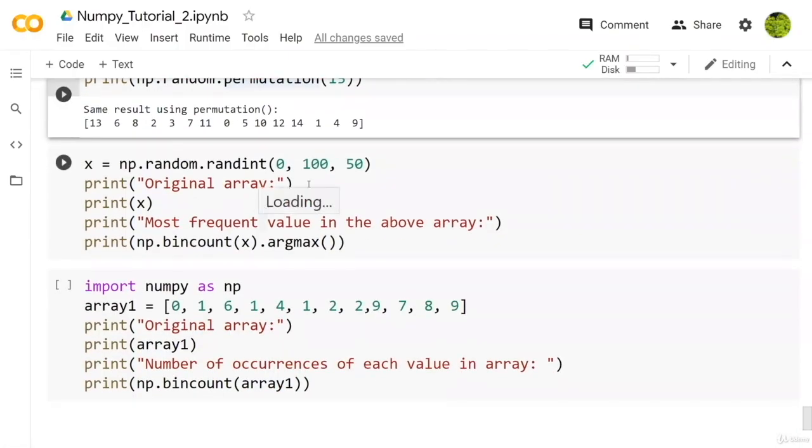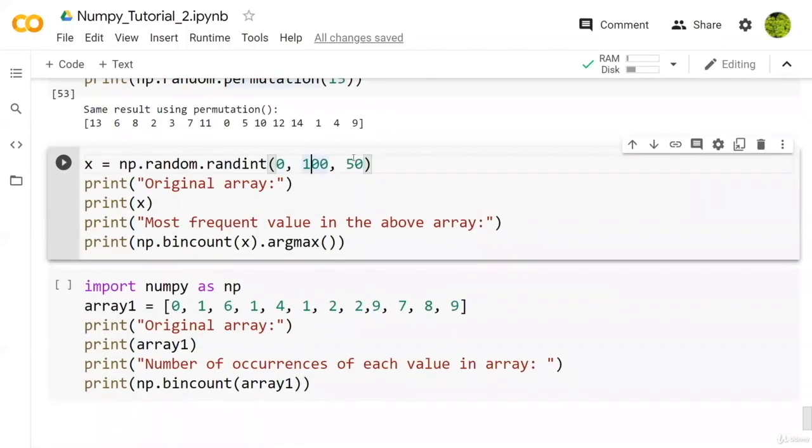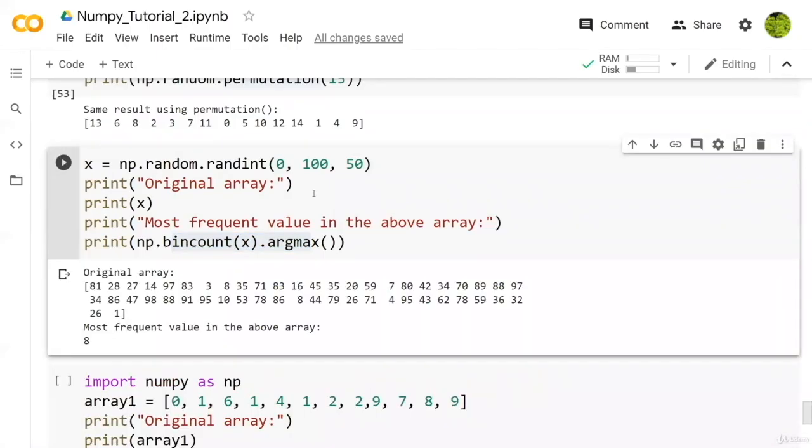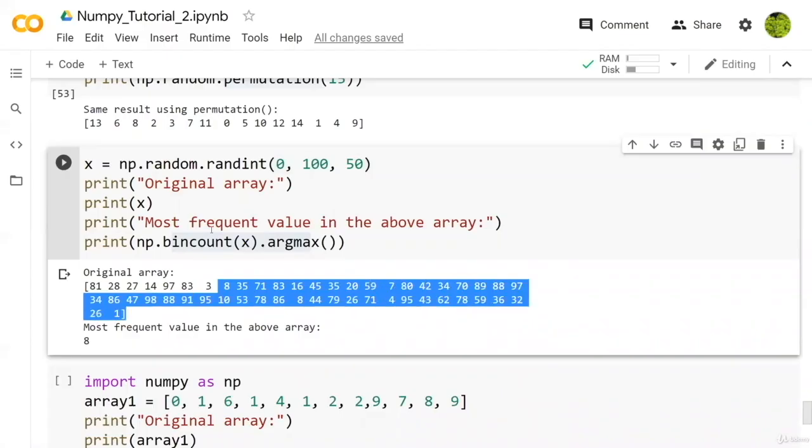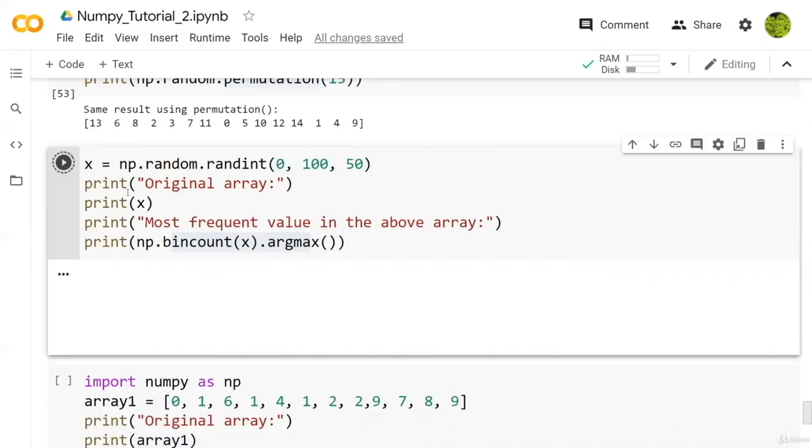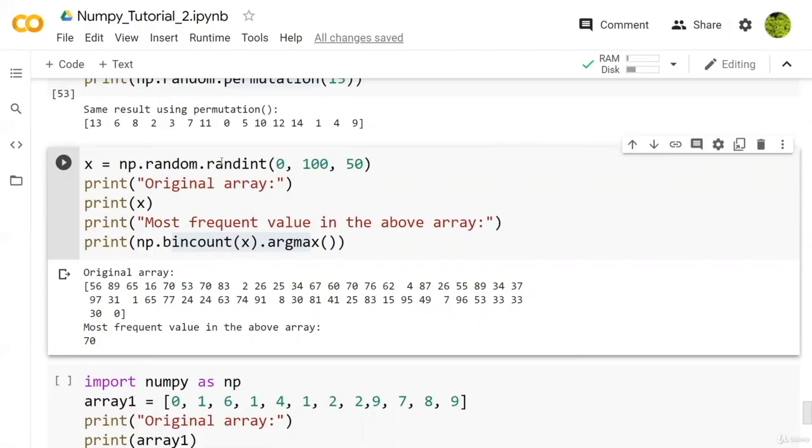Now I'm creating values from 0 to 100, and 50 values will be selected, and I'm just going to count out which one is repeated the most. So you can see the 8 is repeated the most inside that. You can run one more time. Every time you get a different answer because it is created randomly.